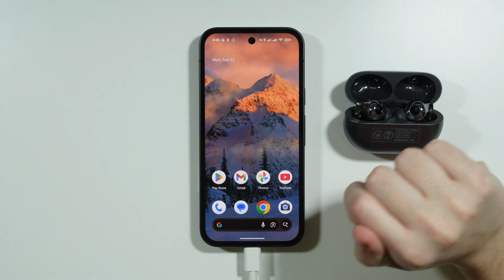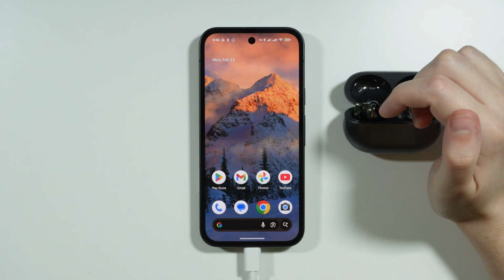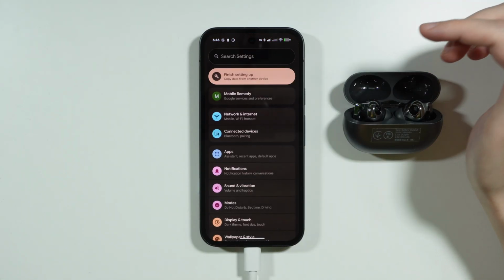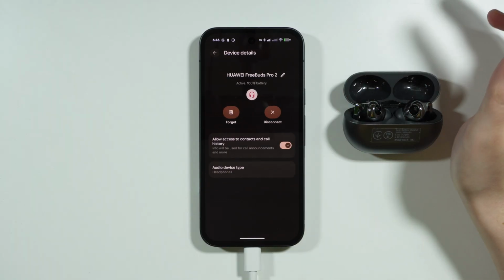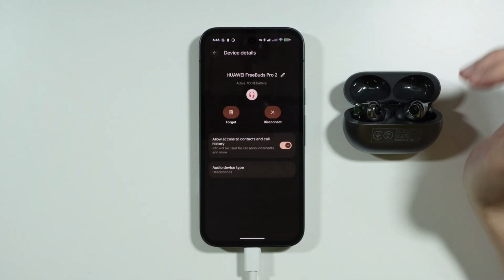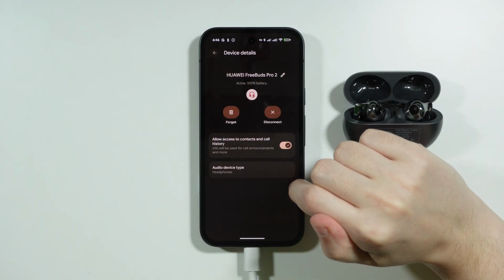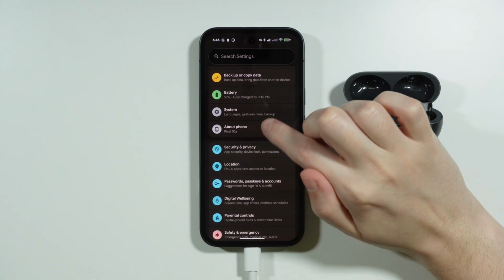If you want to enable or disable LDAC for your Bluetooth device on Google Pixel 10a, it seems that we have to go to the developer options, because if we go to Settings and choose Connected devices and then go to the settings of our Bluetooth device, there is no option in here that would allow us to enable or disable LDAC.